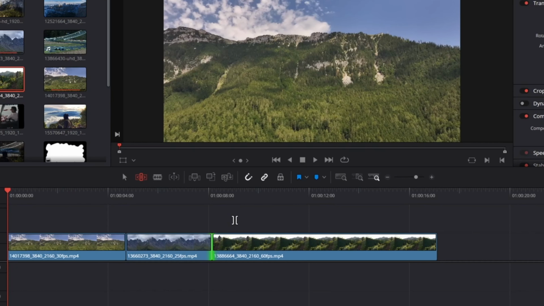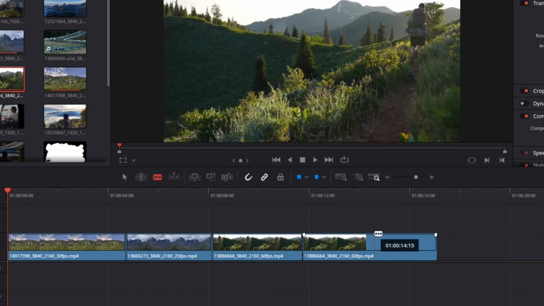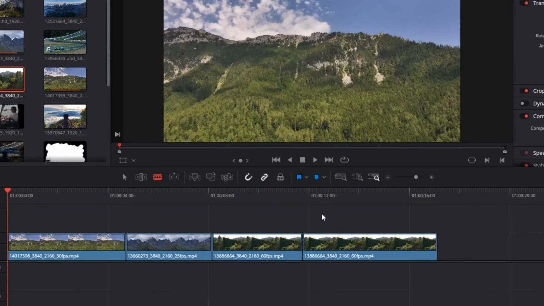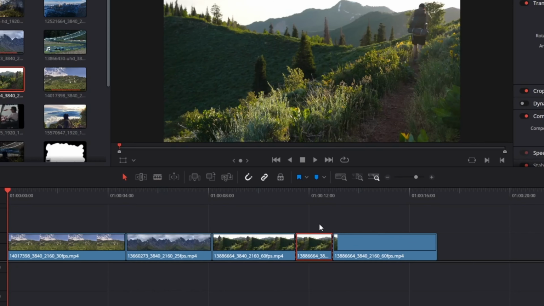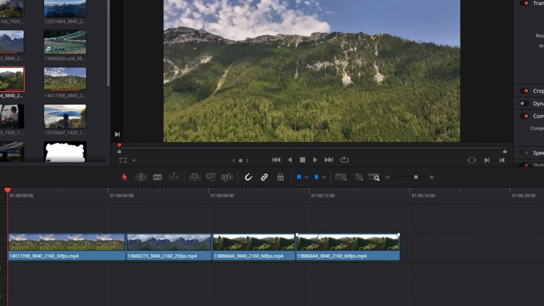Now, let's continue. So this is really useful for fine-tuning transitions, for example. You can also use the blade edit mode, which is useful for removing sections of the video in the middle, like so. So you can click on the areas where you'd like to make a cut and then highlight the section in the middle that you want to delete, then hit delete on your keyboard to ripple delete.